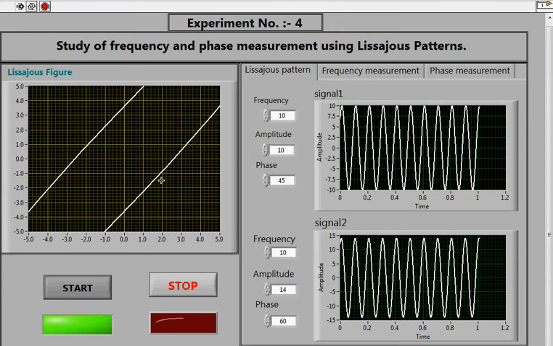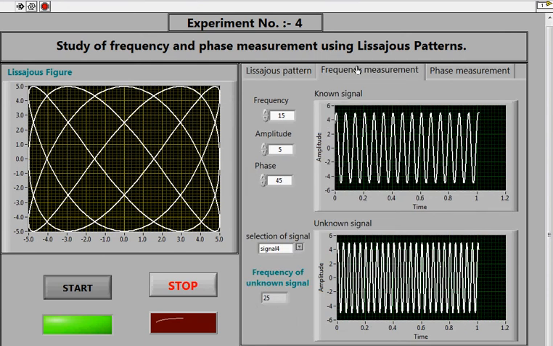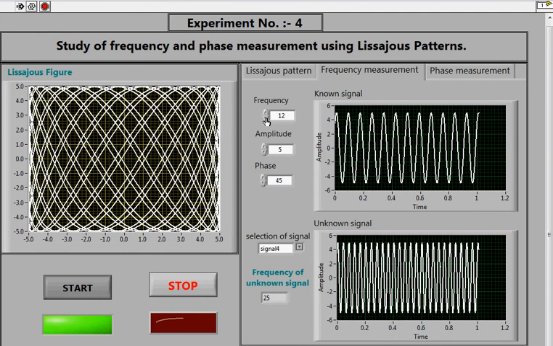Now again, if you want to do the frequency measurement, you can click this option. As I click frequency measurement, I have the first signal as this: I have selected the frequency 15, amplitude 5, and the phase 45. You can select any frequency. Suppose you change the frequency to 12. Here is the option for the unknown signal. You can select any unknown signal: signal 1, signal 2, signal 3, signal 4, signal 5. These are the 5 options you have. Suppose I select signal 4 this time.